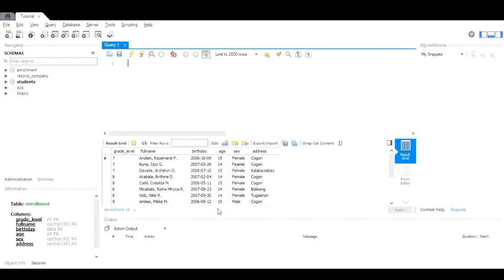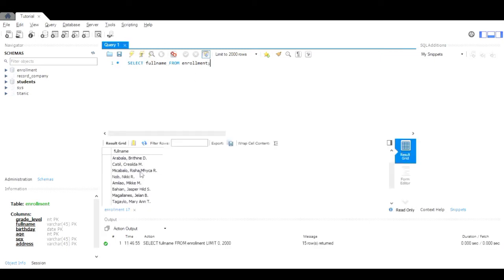An example will be selecting one of these columns. We will type uppercase SELECT. We need to train ourselves to use uppercase for keywords. After SELECT, we then put what we want to be selected. An example would be full name, and then FROM what table, which is enrollment, and a semicolon. To run this, click the thunder button, and this is the column full name.